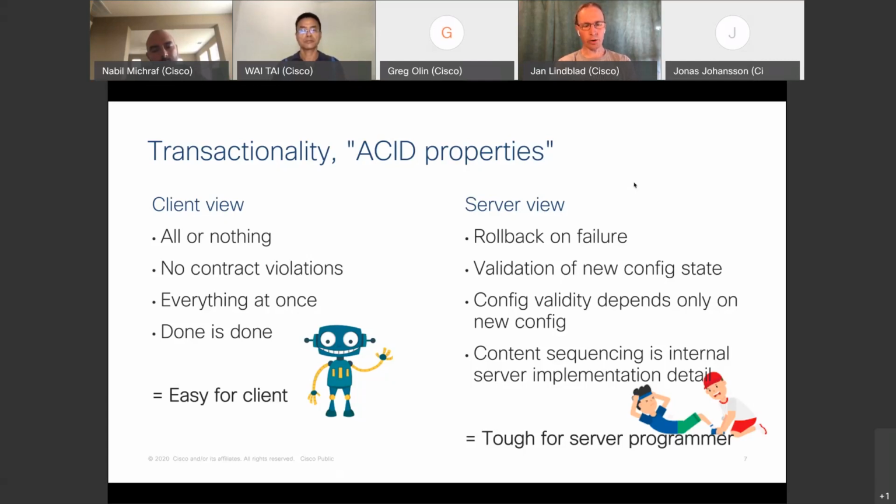But of course, all this work to make things that easy is somebody else's work. So on the server side, things are getting harder. You have to implement rollback on failure. You have to implement validation of configuration state. And that validation needs to depend only on the new config, which is even harder. And if there's any sequencing, it's up to the server to fix that and make sure that things are implemented in a particular order. And so you see the coach sitting there and yelling at the programmer, get this done, get that done. These are the rules. It's tough. But that's what it takes. If you want to have the help of those robots, this is what we need to do.